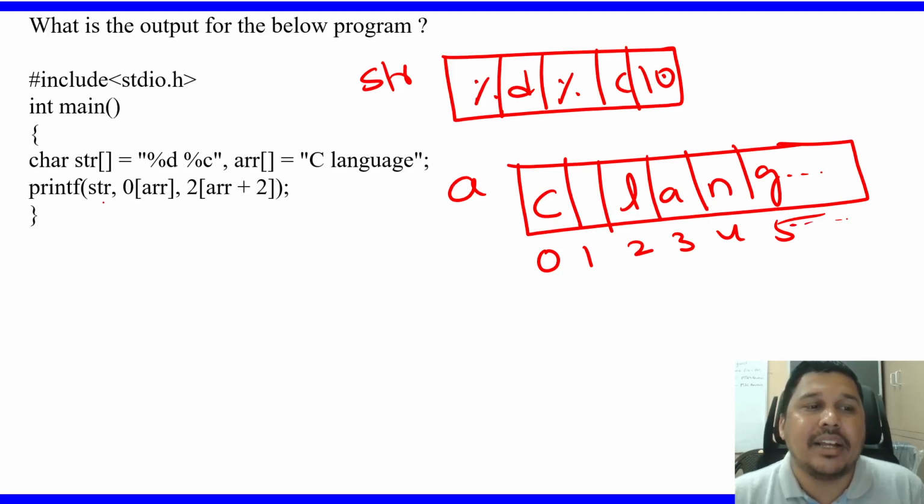I am printing here str, comma, 0 of arr, 2 plus arr plus 2. Right? Try to guess the answer. Then you go through the explanation.